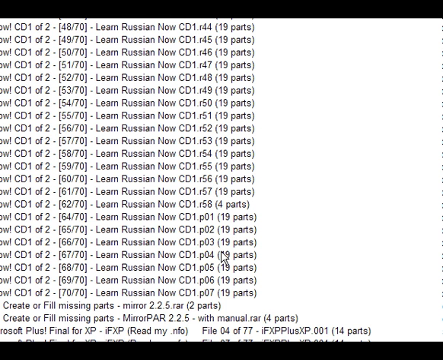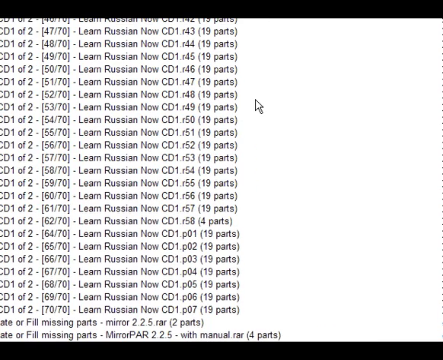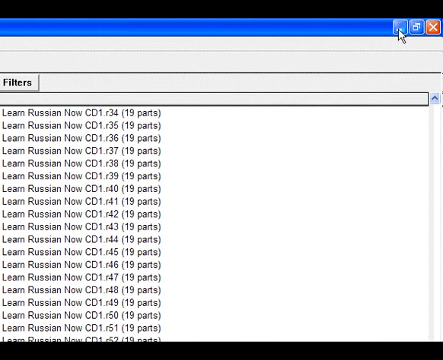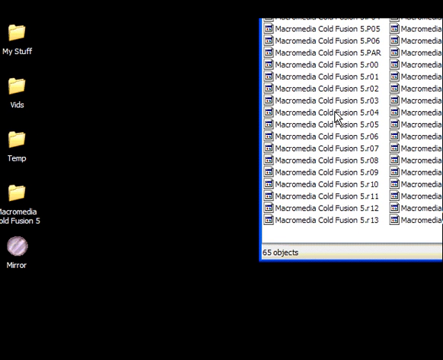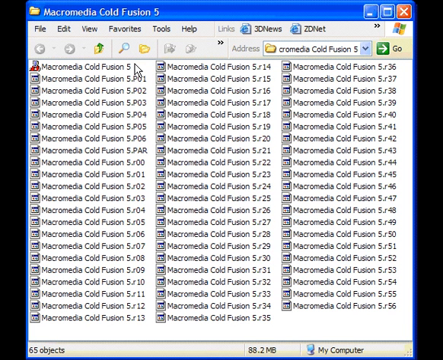So I've already downloaded a RAR set with a set of parity files. Let's minimize NewsRover and come down here, and I downloaded Macromedia Cold Fusion 5. It's a web development software. Let's open that up, and you can see we have Macromedia Cold Fusion 5. That's the RAR file, and here's our parity files, and then we have the rest of the R00 through R56. Now the parity files are really what you want to make sure you get whenever you download a RAR set, assuming they're there.